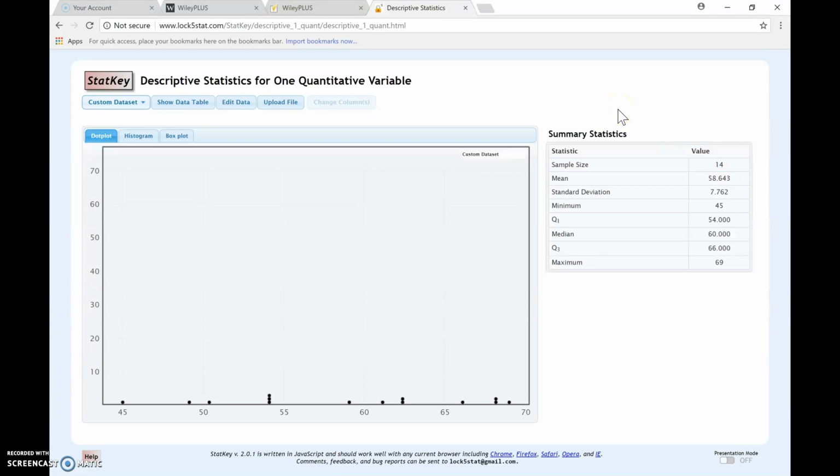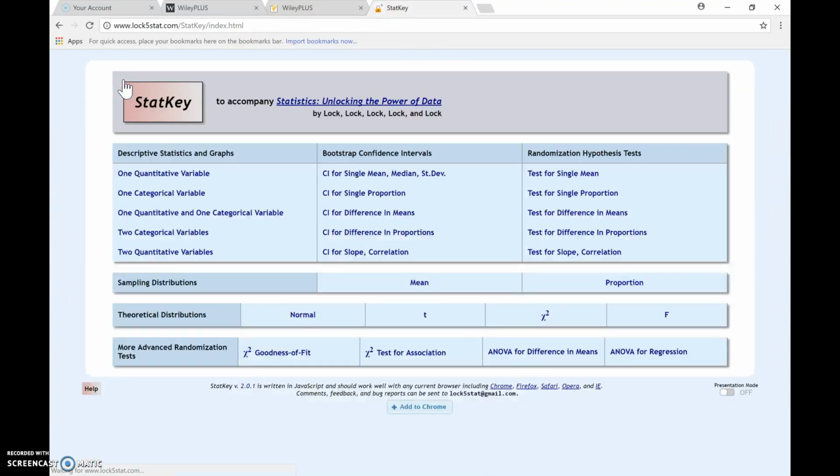And so again, if you're working with a single categorical or a single quantitative variable, StatKey gives you a very easy way to compute those summary statistics and make plots. When you're doing that, you're focused on this part of StatKey, and you're going to click on the One Quantitative or the One Categorical variable.